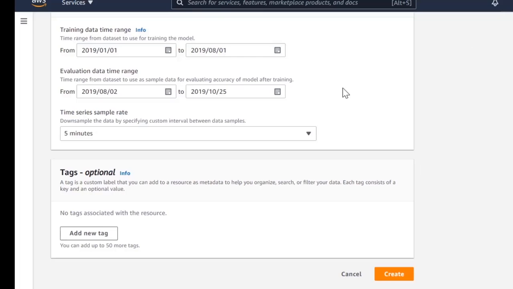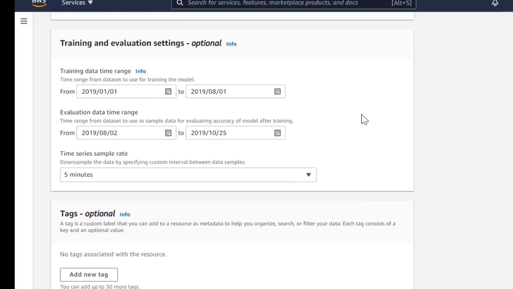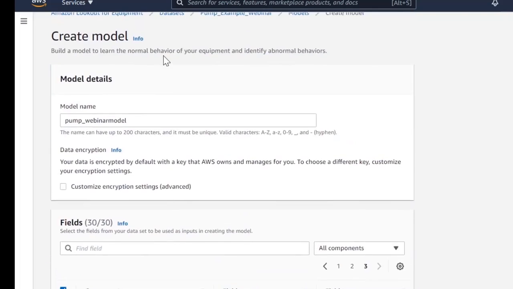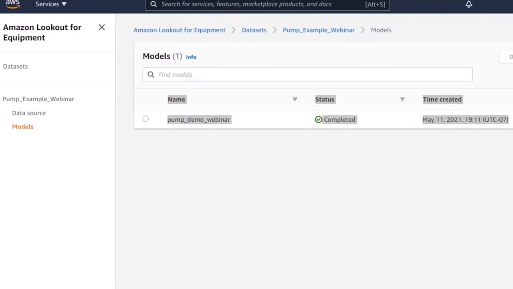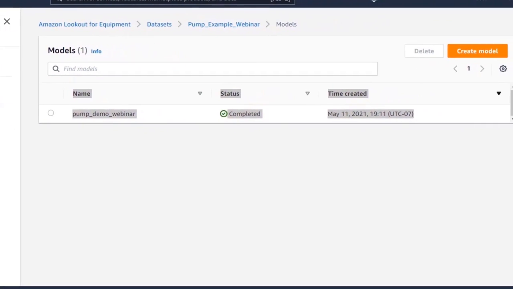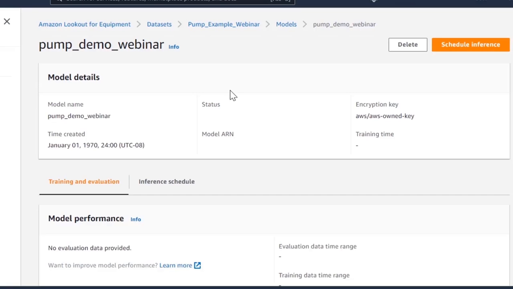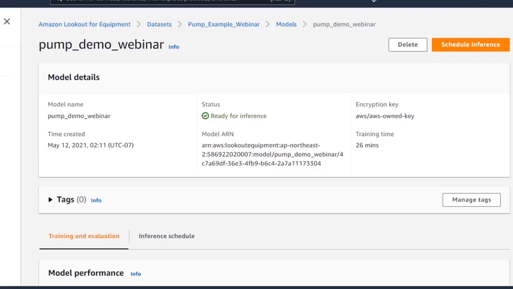So for the purpose of this demo, I've already done this, so we don't have to wait for this specific model to train. I'm just going to go back to our models here, and you can see the pump demo webinar model. Just center this for everybody. If I wanted to create a new model, I can just do it up here. Now, if I go to pump demo webinar model, I get all of the information for this model. It took 26 minutes to train.